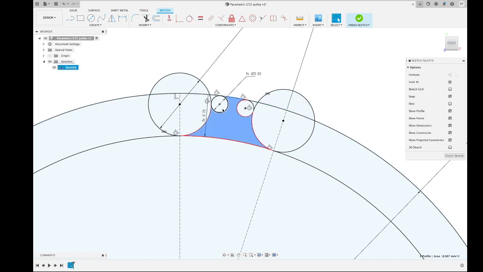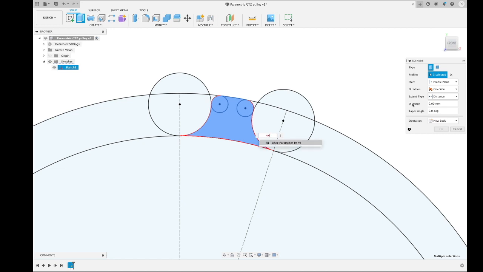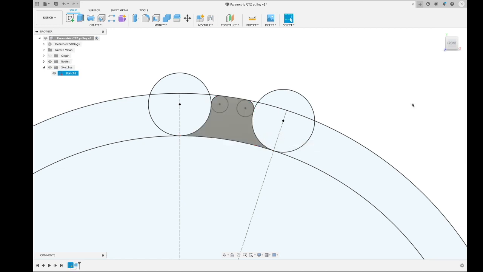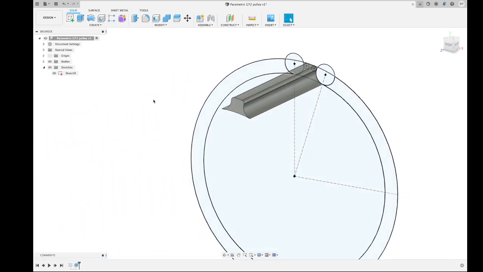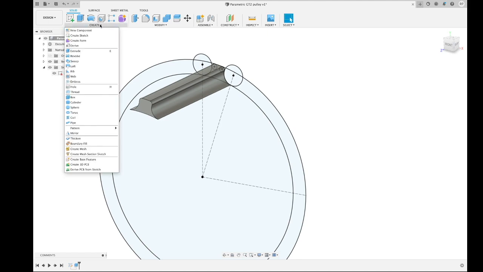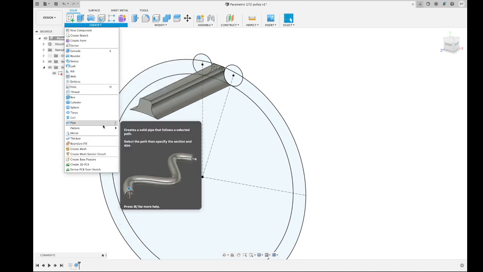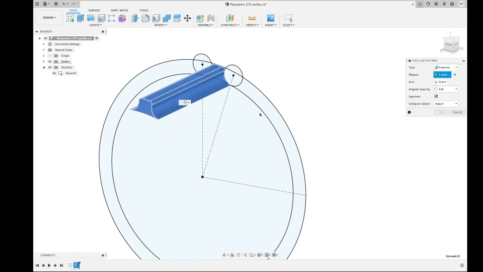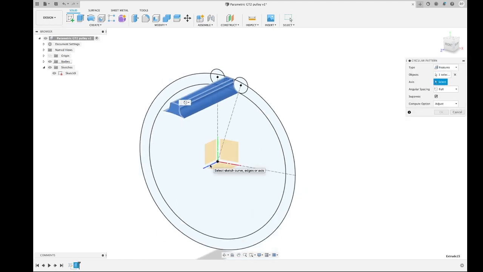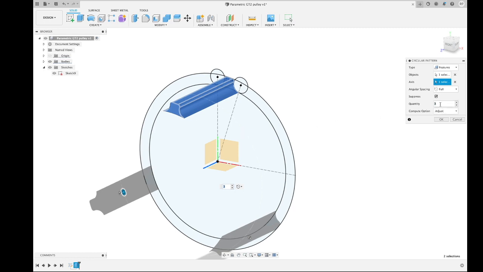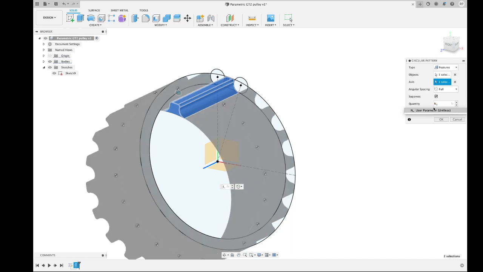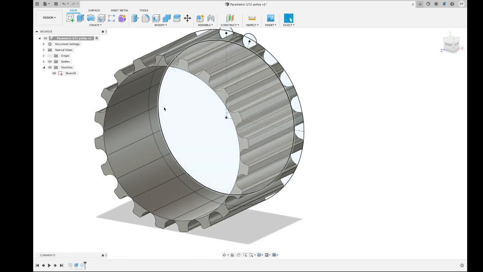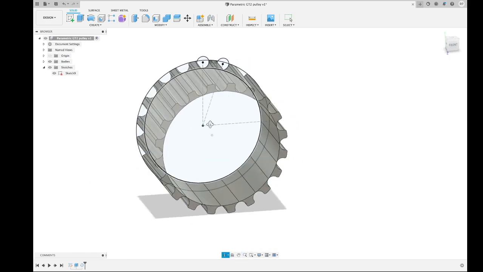So now we finish our tooth profile and we can extrude EX distance. Looking good. Now we are going to create a circular pattern. Select the set axis, and in quantity you can enter N for the number of teeth. Click OK, and here we are with our new pulley extruded.